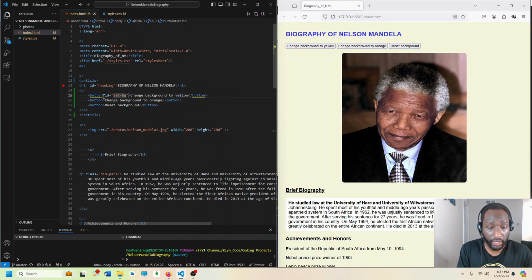All right. So let me give them some IDs that we shall use for CSS styling them. We call it set background yellow. Okay, let me copy this ID here, paste it here, paste it here too. Let me call this set background to orange, and let me just call this reset background. Okay, so as you can see, the buttons are already here, 3 buttons.